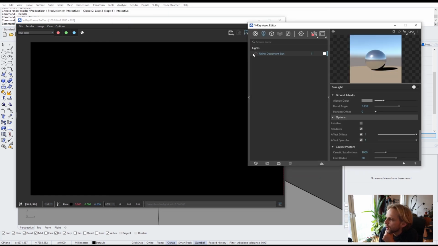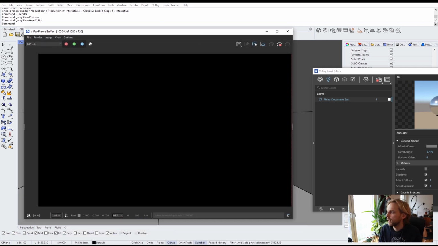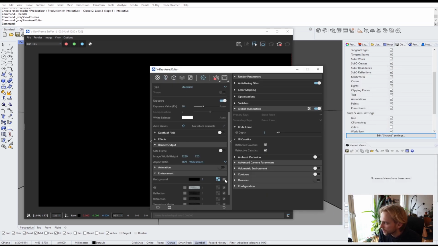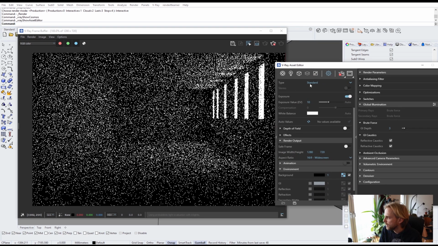And I'm going to turn on the Rhino document sun now. And it's still completely black. Why is that, I wonder? I think that's because the light is not hitting the inside, and also we don't have the skylight. So I'll go to settings, turn on the skylight. Now it's a little bit better, still pretty bad.